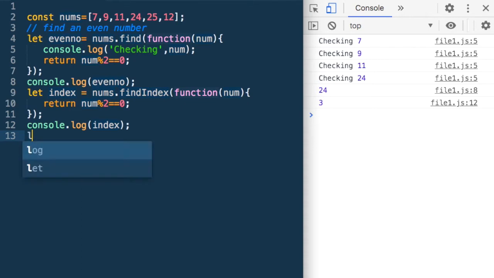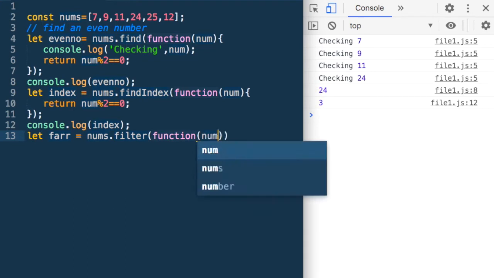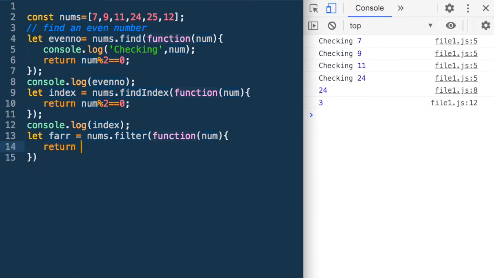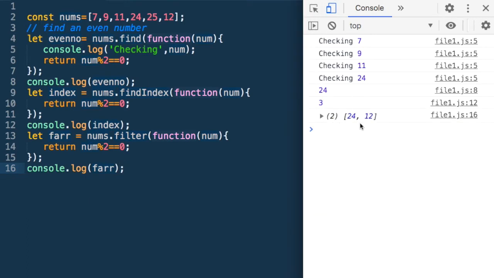Similarly, we could have filtered it. So let me say let fArray, filtered array, is equal to nums.filter, and I can say function num, return num % 2 is equal to 0. Now this would filter for all the elements, and all the even elements will be returned in this array fArr. So let me print the filtered array, and now when I run it, what do I get? I get this array has two numbers, 24 and 12, which are the even numbers.